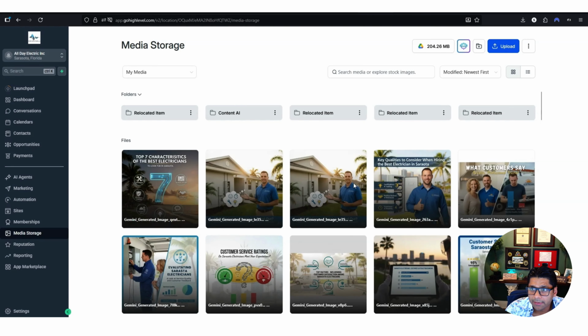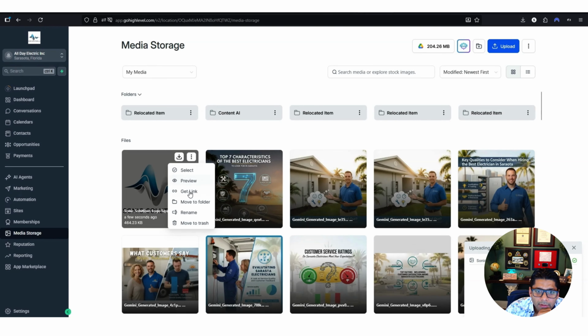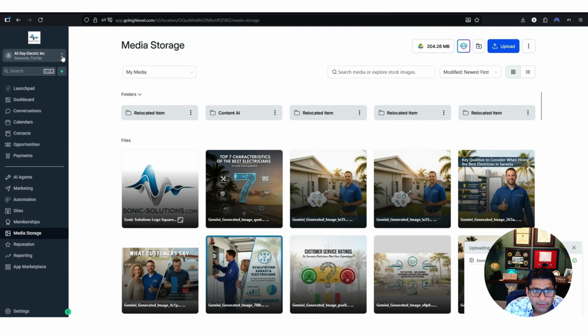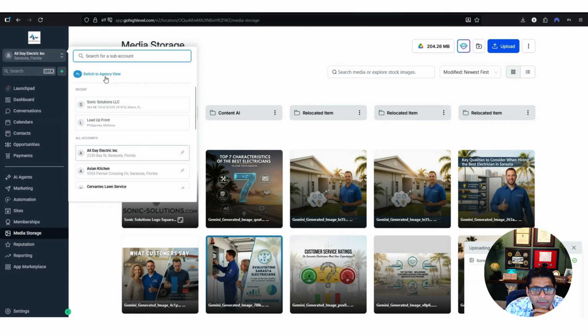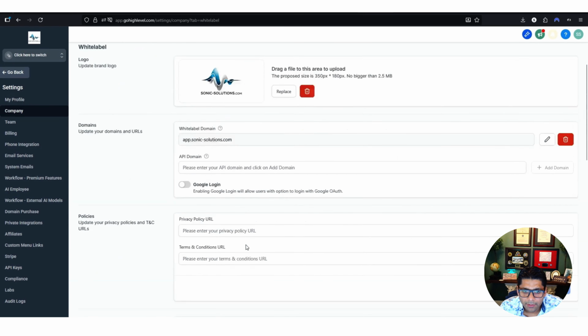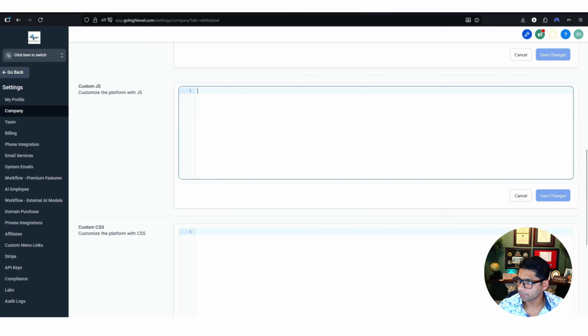If your logo isn't here, hit upload, find your logo somewhere on your computer. Here it goes, uploaded. Okay. Now hit 3 dots and get the link. Now we have the link copied. That's the URL we're going to go plug into that JavaScript. So go back to your agency by hitting this, go to agency, go to setting, company, white label, and then scroll down to JavaScript. And of course my JavaScript is gone.